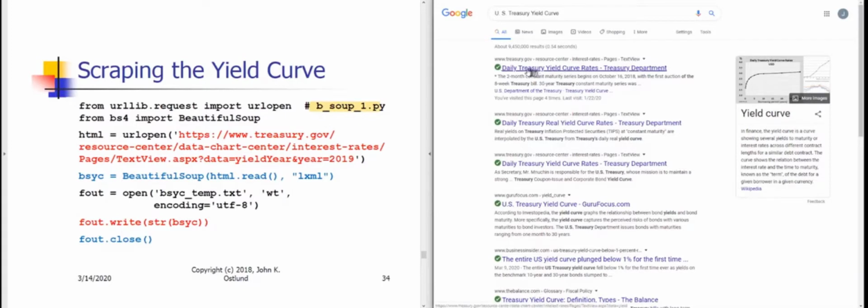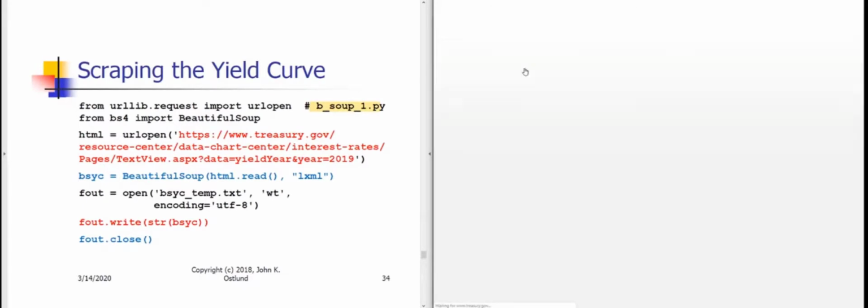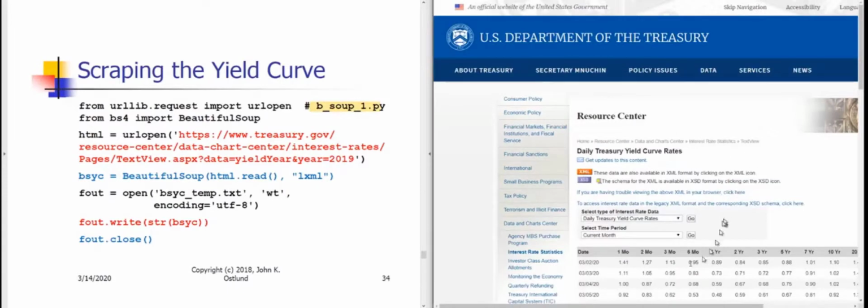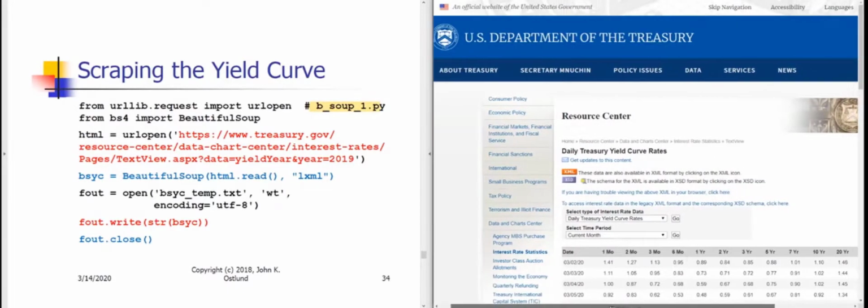Daily Treasury yield curve rates. Okay, so this affects things like not only investments, but also affects things like mortgage rates and interest rates for auto loans and the like. And here we go. Okay, cool.